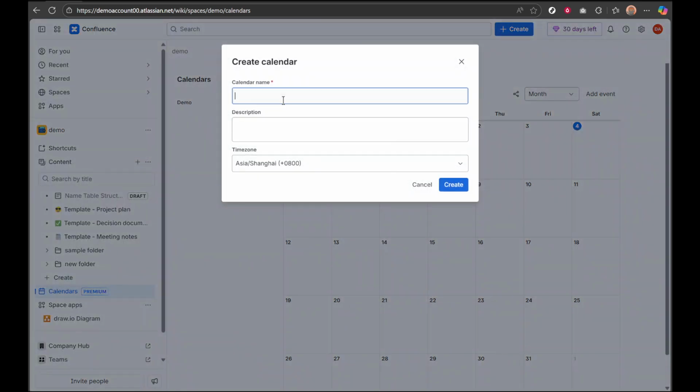Now, it's time to give your calendar a name. Choose a name that succinctly captures the essence and purpose of the calendar. For example, you might call it Team Project Deadlines or Weekly Meetings. Having a clear and descriptive name will ensure that everyone knows the calendar's purpose at a glance.